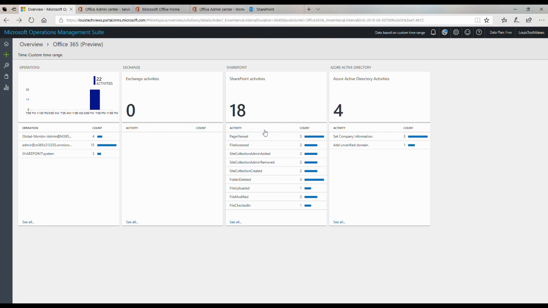And again, you can customize those queries. So if there are specific things that you're looking for that match any of these various different activities, you can make your own customized query to be more specific on what you want to see.